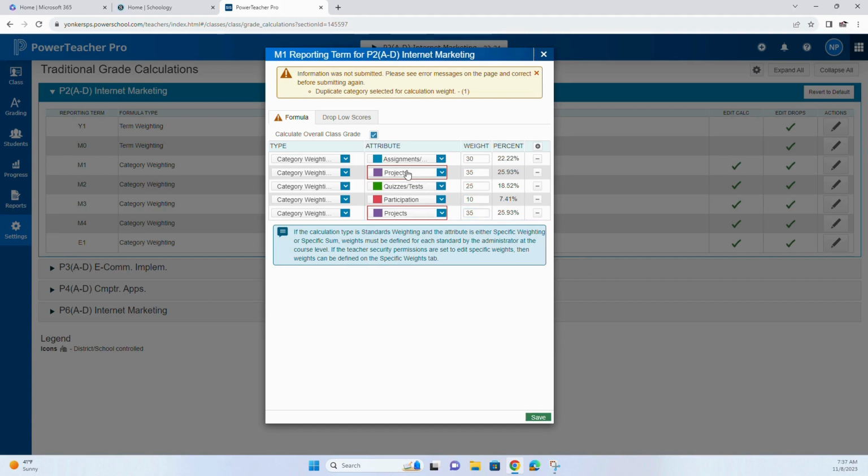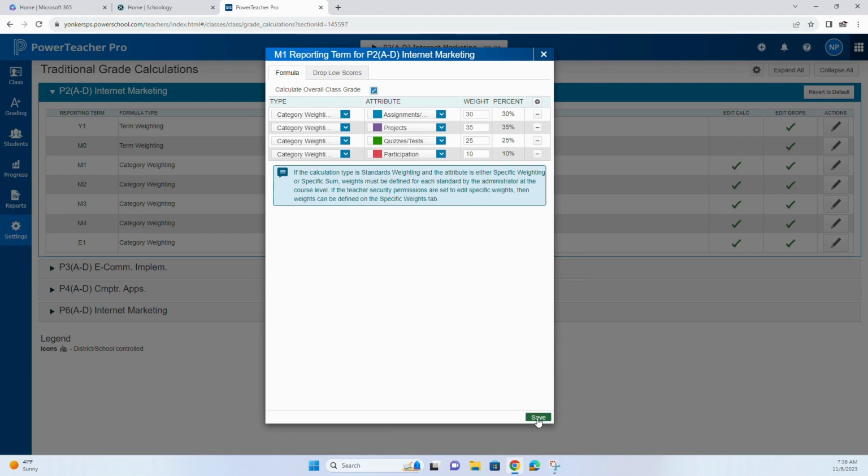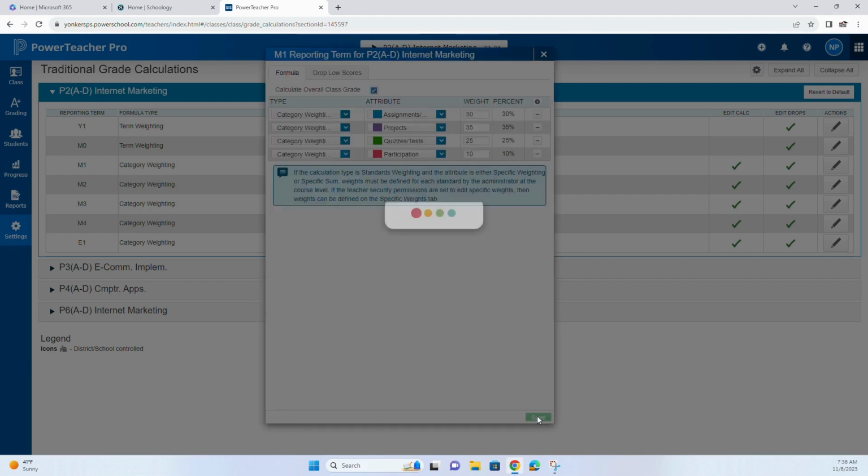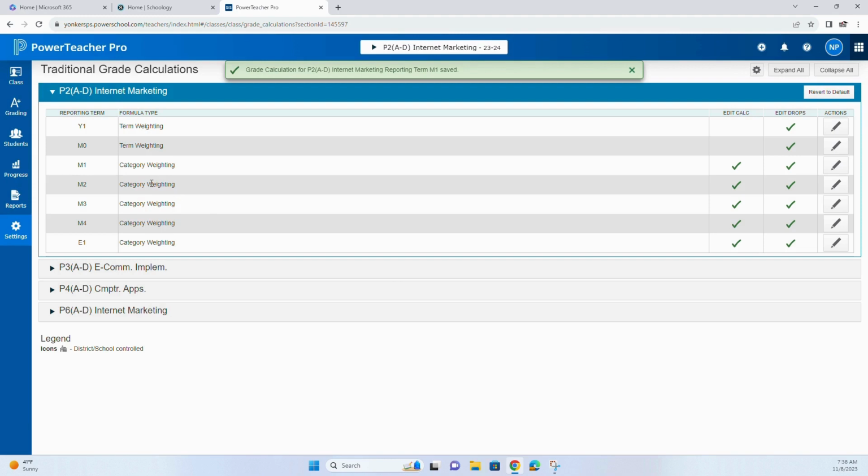So you're going to do this for every category. So if you have 5 categories, you're going to do it 5 times. And then make sure all your percentages add up to 100. And since I already have a projects category, I'm going to go ahead and just remove that one. All right. And then once you're done, you always click save at the bottom. All right. And just keep in mind, you need to do this for all 4 marking periods for every class. So marking period 1, 2, 3, and 4, you need to set up the weights.